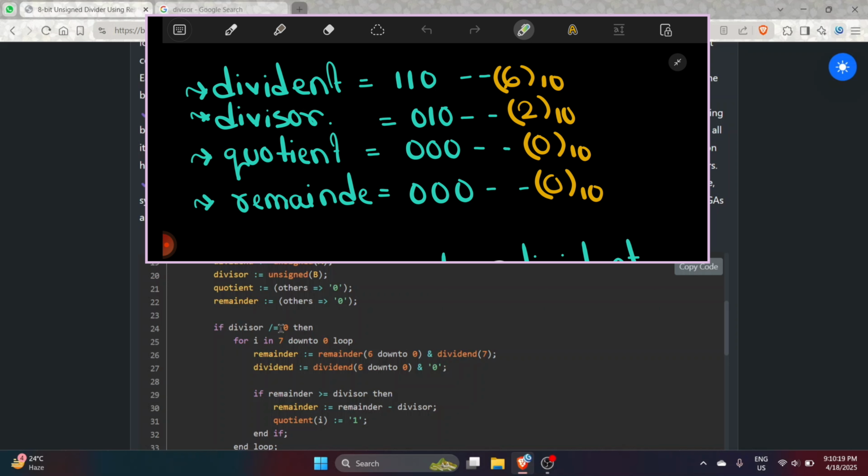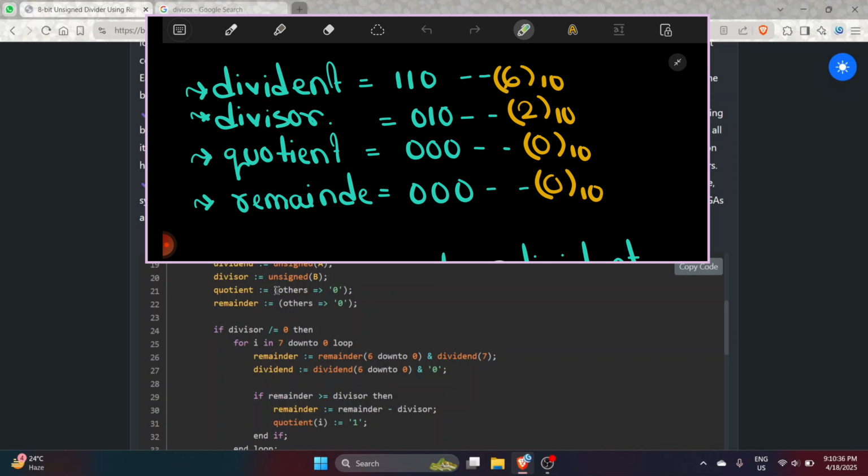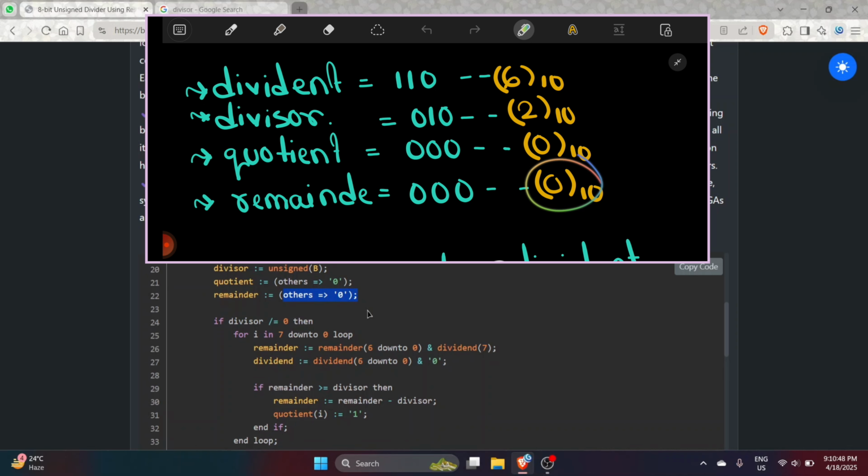Here the algorithm is for 8 bits, but no problem, I will compromise and take 3 bits, and the algorithm will be the same. The bits are different, but okay. Now the quotient: all the bits are assigned 0. The remainder is also assigned 0. Nice, no problem.